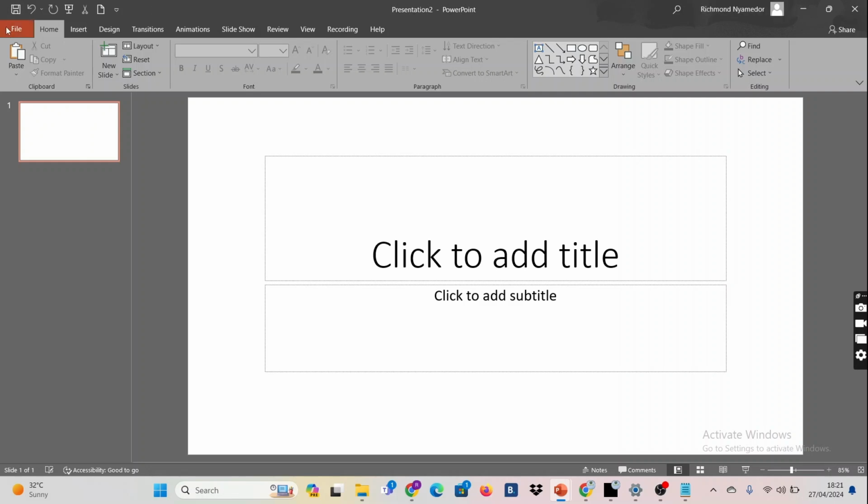Next, I'm going to be telling you about these ribbon tabs. These names here: file, home, insert, design, transition, animation, slideshow, review, view, recording, and help are all known as ribbon tabs. Why the name ribbon tabs?